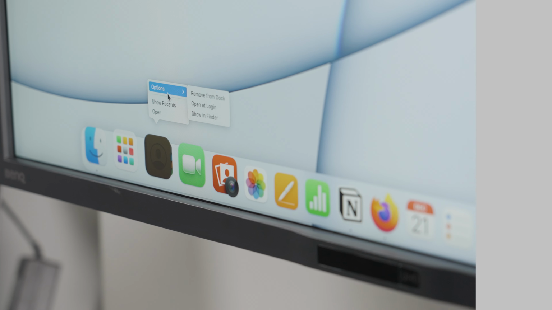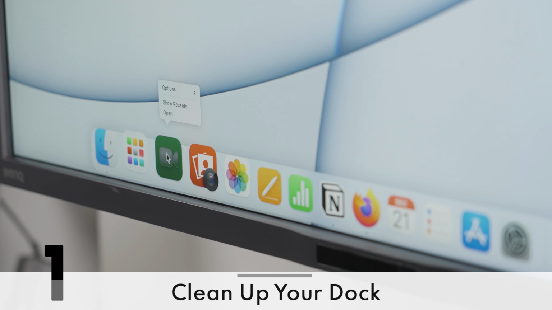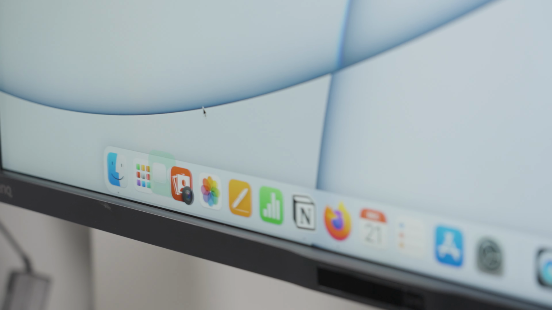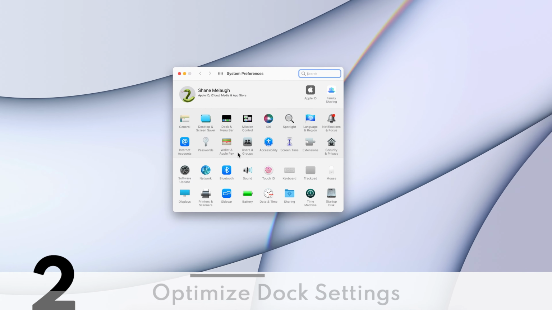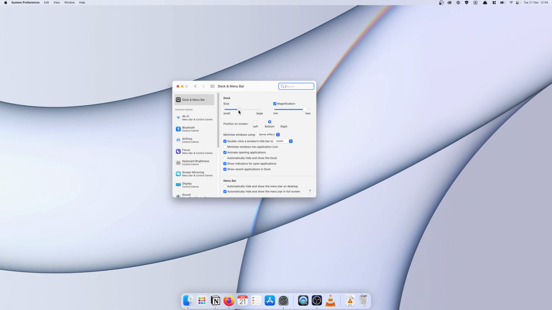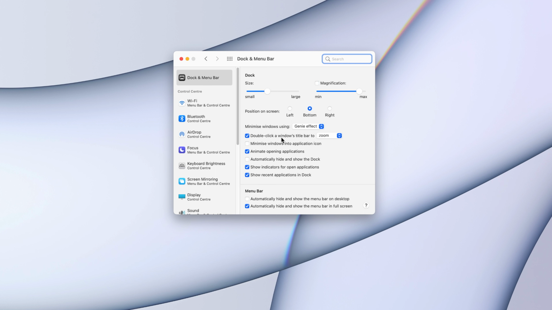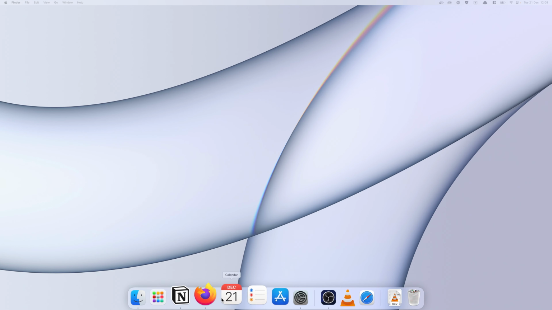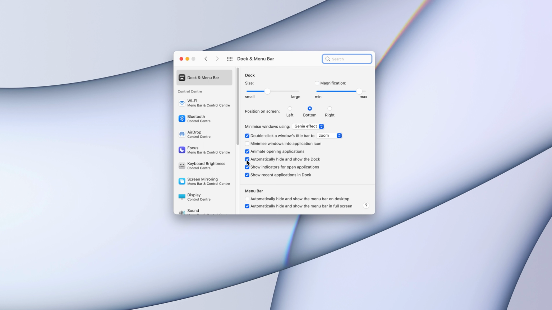Remove most of the default stuff from the dock because you're not going to use these programs frequently anyway. To optimize your dock settings, go to System Preferences, Dock and Menu Bar, and do the following. Make the dock size smaller. Turn magnification off because it turns your icons into a moving target and that's not helpful. And check the automatically hide the dock option.